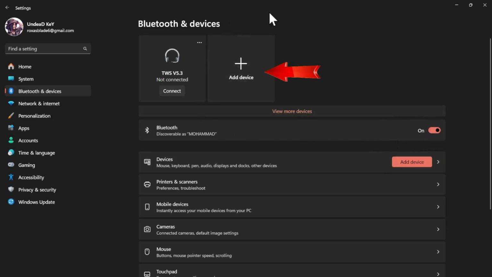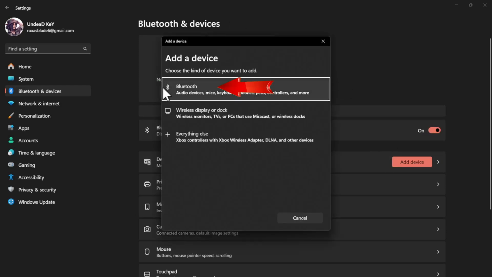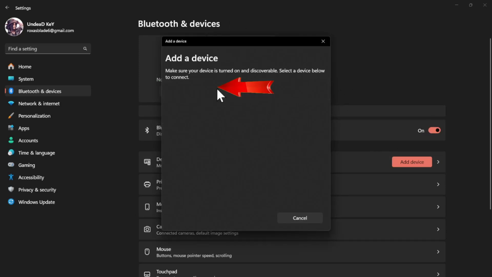Then you can click on Add Device. Then you can add a Bluetooth device. Now all the Bluetooth devices will show from here. You can just click on the device that you want to connect and connect it.